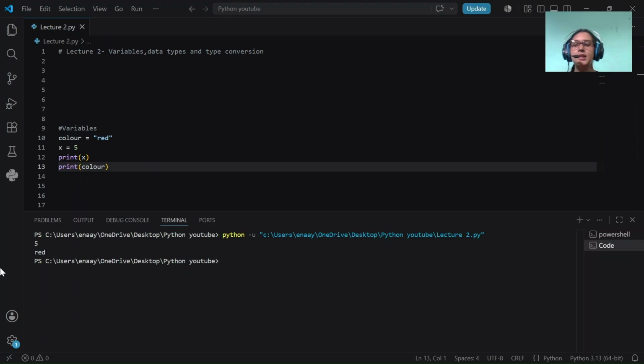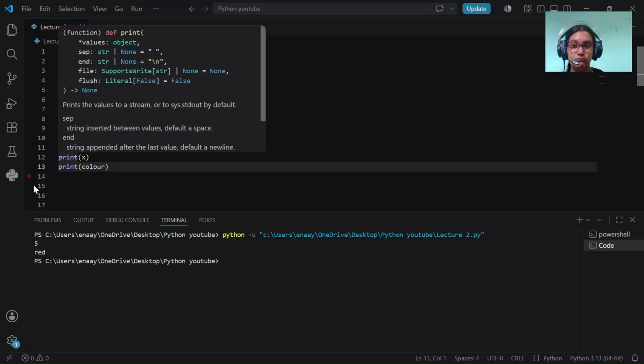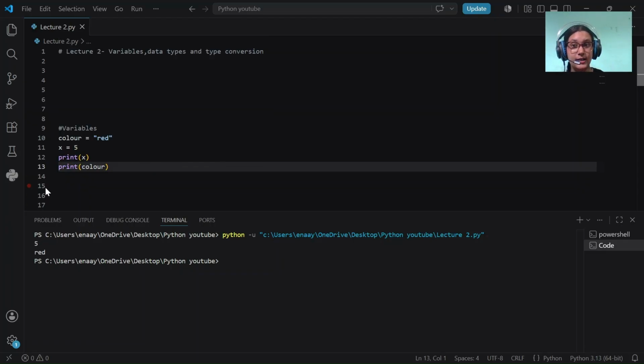Look at it. See how we didn't get x and color. We got the values of the variables, not the variables instead. We got 5 and red, right? Inside the print function, we put x and color. But what we got was the value stored inside it. This is how variables work, okay?